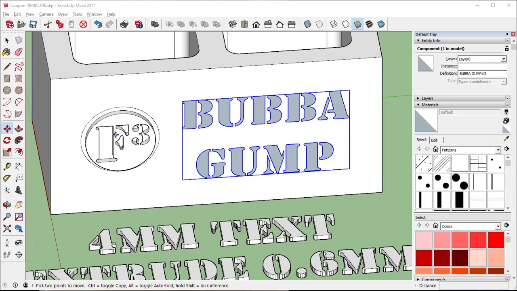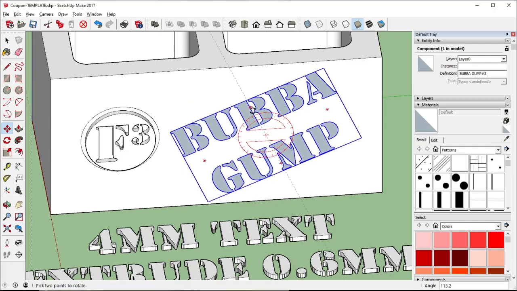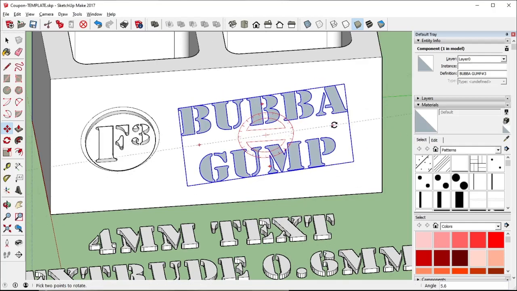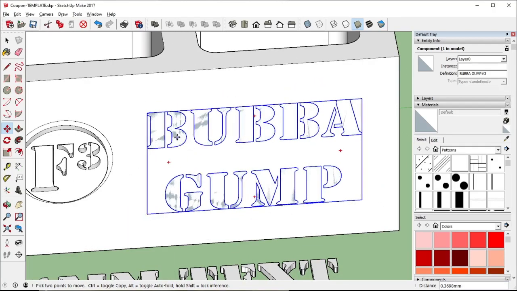So now that we have the text on the side of the coupon, we need to make it 3D. One of the things you need to do before you can do that is, you'll notice all the text is grouped together. Until you get the text moved and positioned the way you want it, don't explode it. If you're on this move tool here, once you put your mouse over the text, you can grab these little red nodes to rotate things. Once you get it where you want it, then you're going to explode it. So it'll no longer be grouped together.